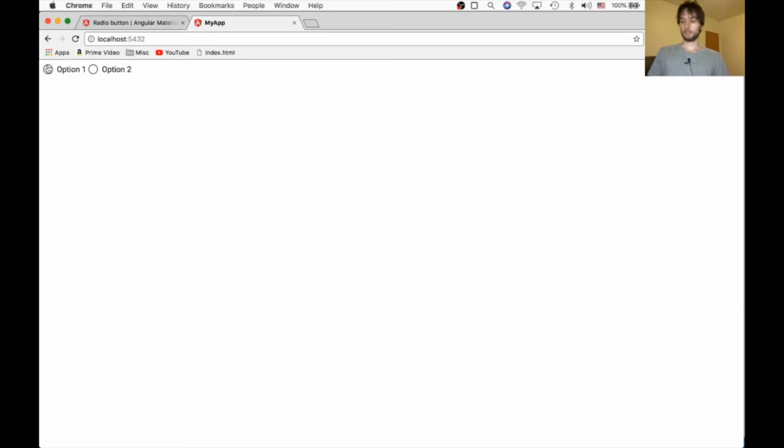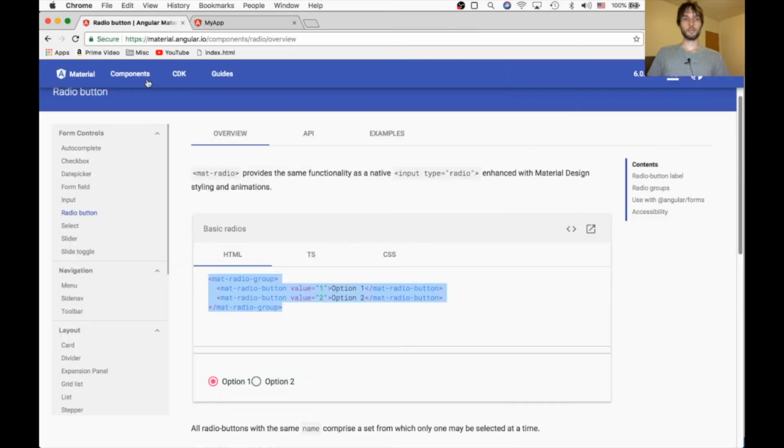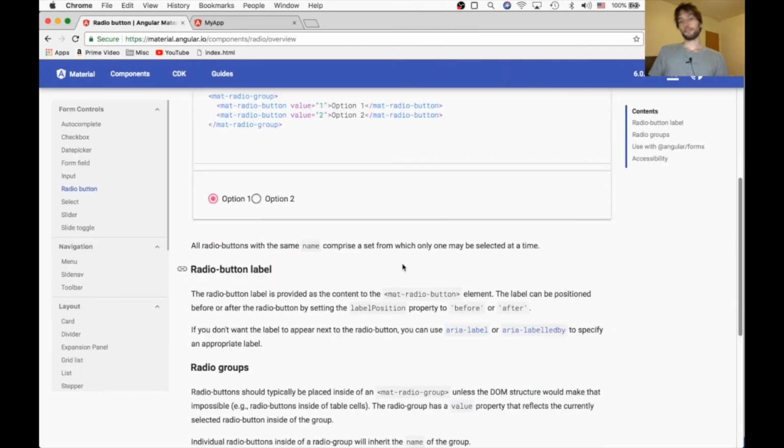Alright, there it is. I'm going to pop open the developer tools. Okay, yep, so when you click these, they change the selected item, so that's great. Alright, the only other thing of importance that the radio docs say is that you can adjust the label position to either before or after.